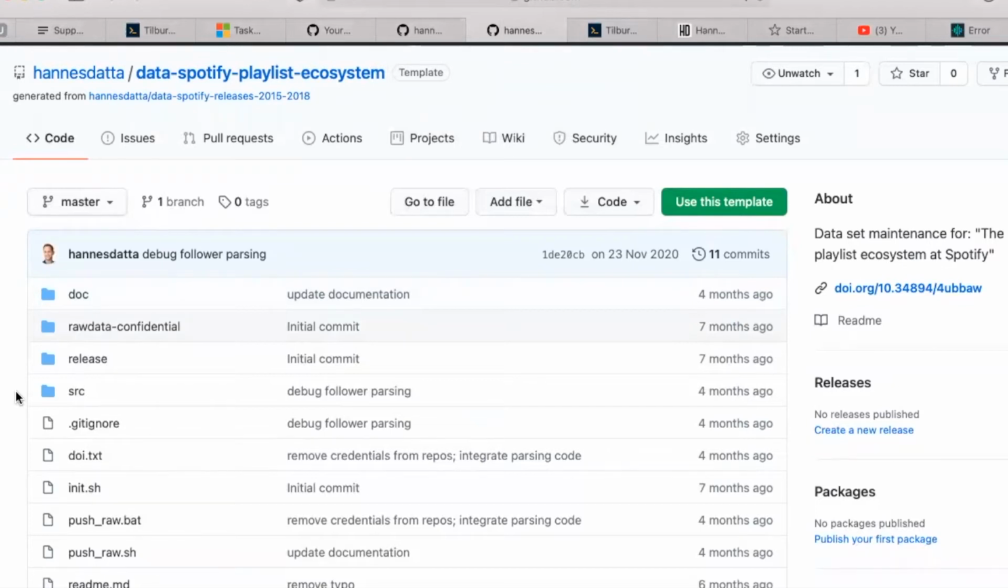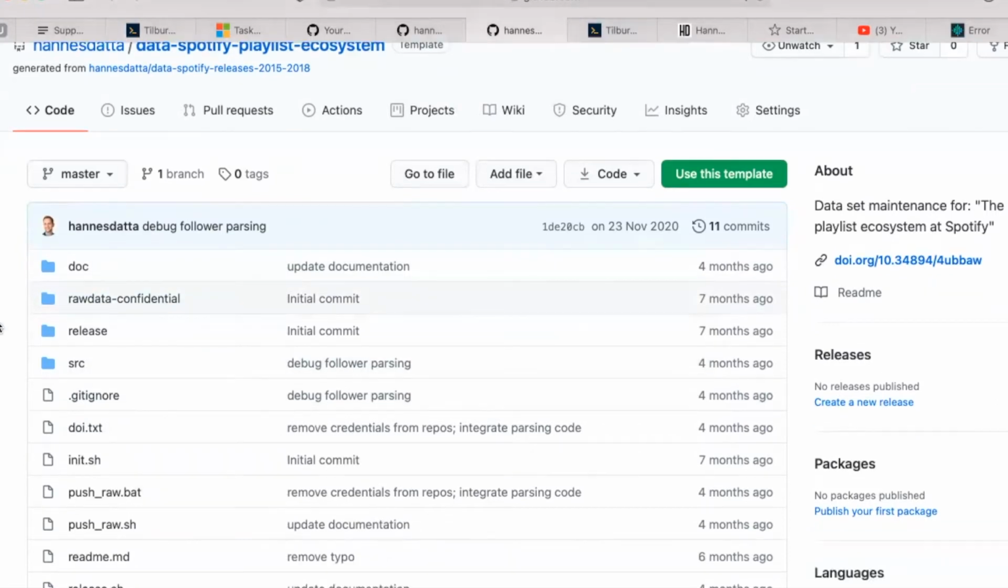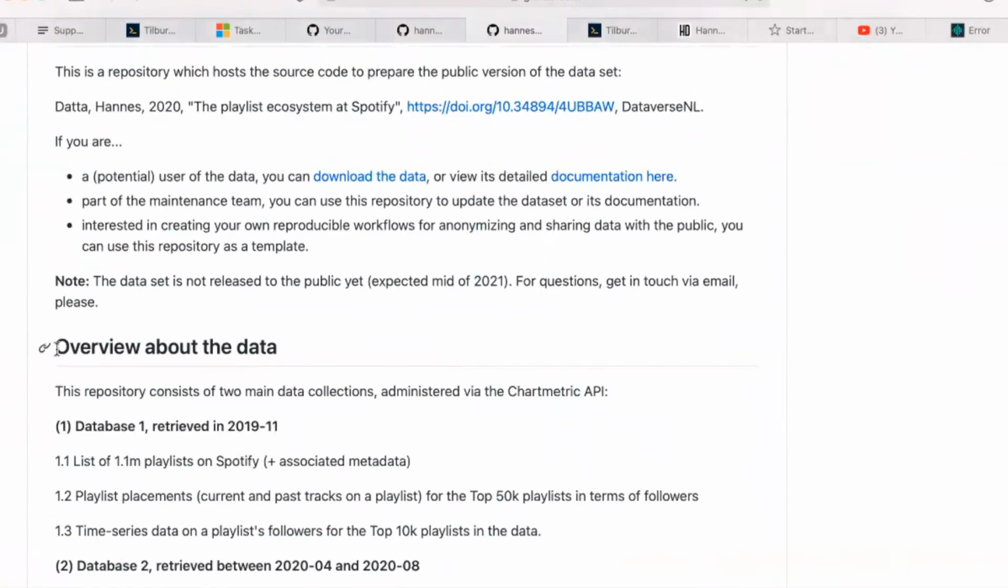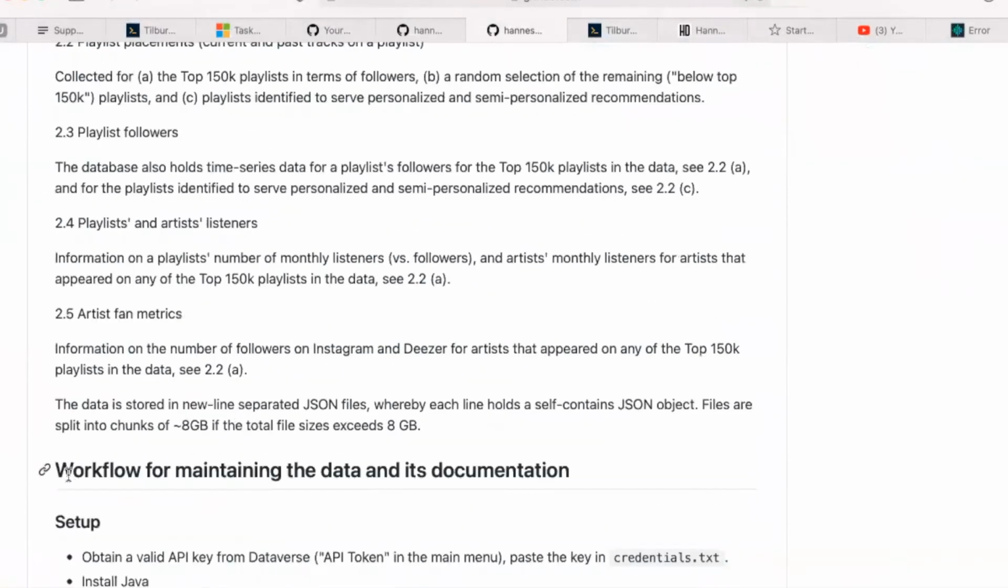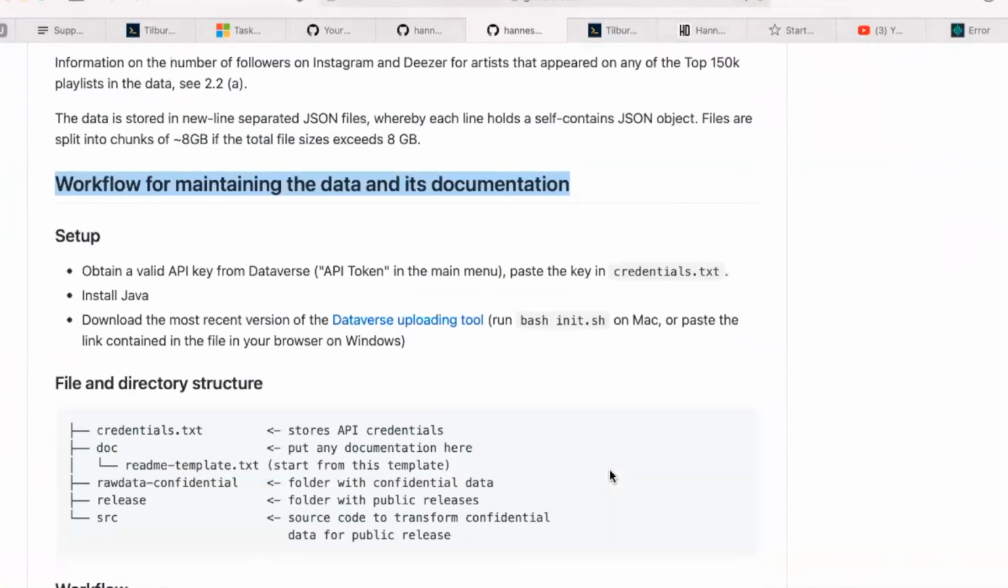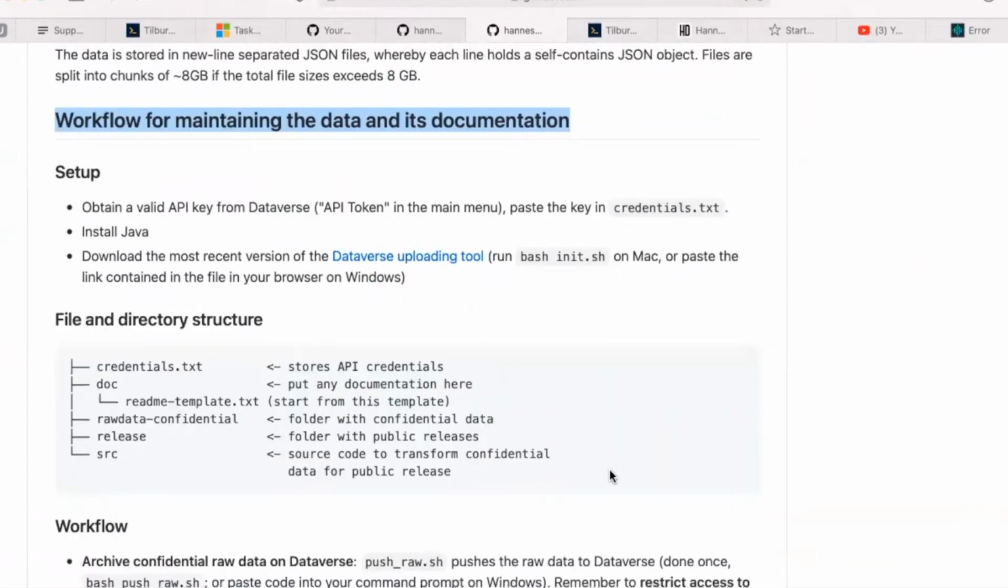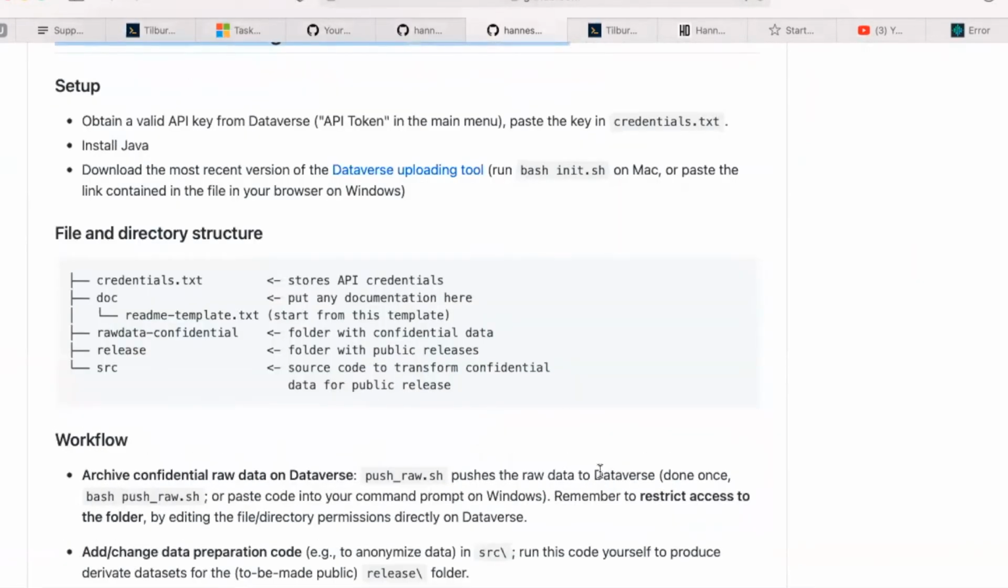I document my data in this repository where I just shared this link. So you can use that as an inspiration to structure your own data package. And what is important to note is that I start documenting this data. I give an overview about the data set, and I also describe in detail the workflow, how I maintain this data set, something that is of particular importance this week, as you have read the datasheets for datasets documentation paper that talks about the importance of this.